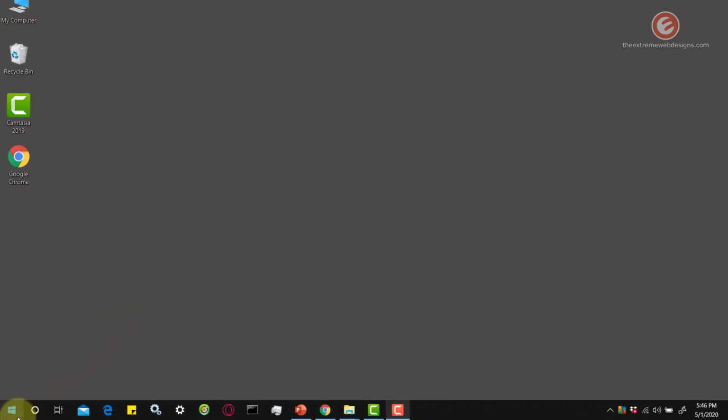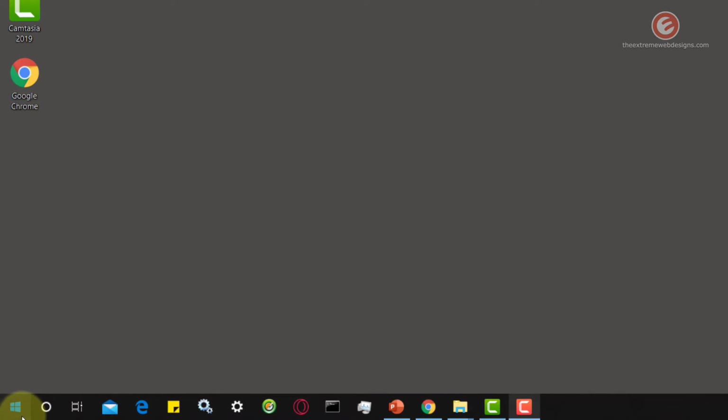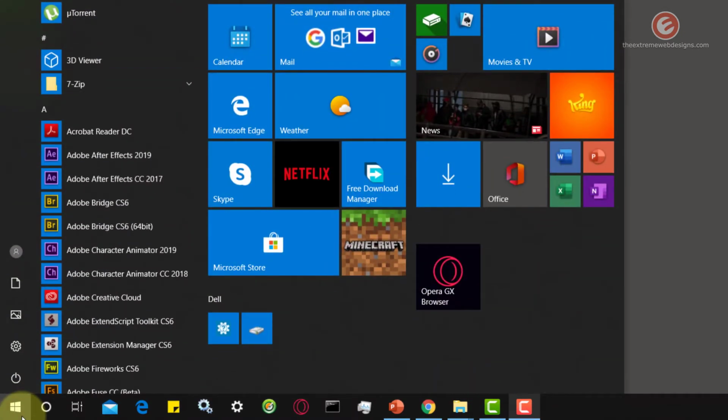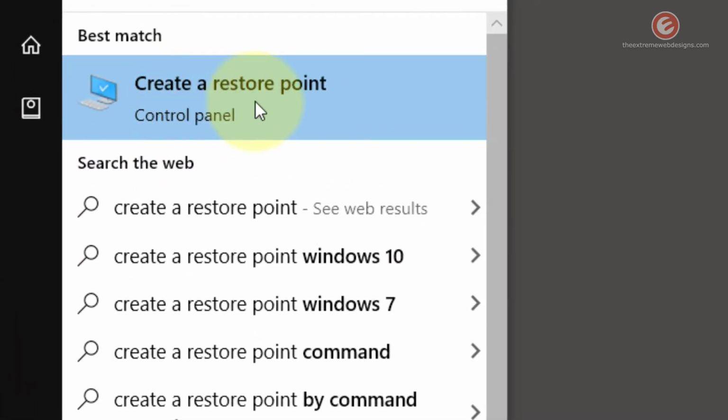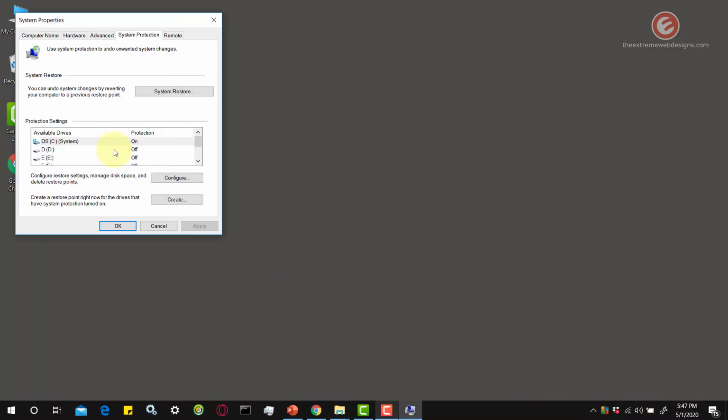In the lower left-hand corner of your screen, click on the Start menu and type in Create a Restore Point. And then the option Create a Restore Point is going to show up. Simply click on that.